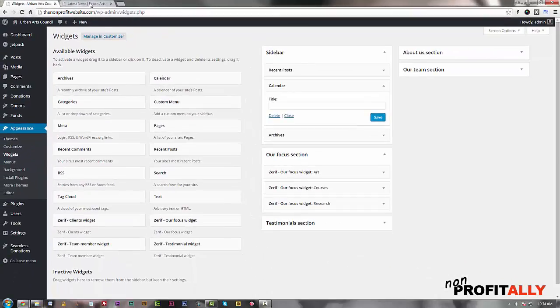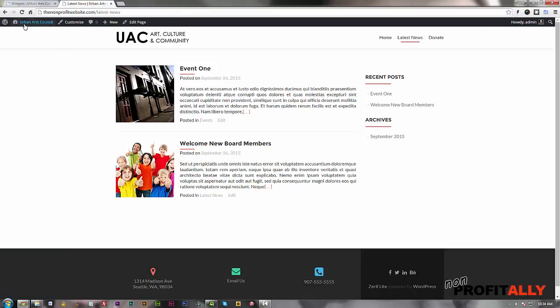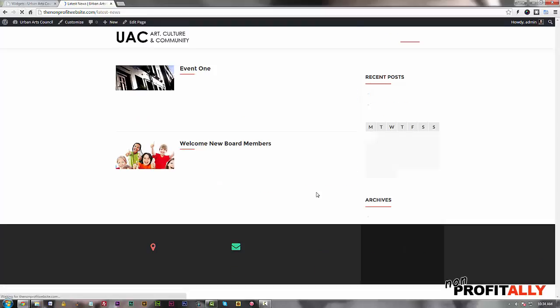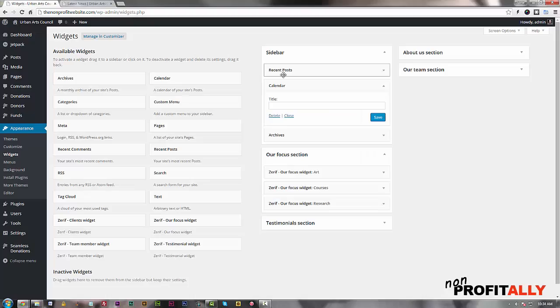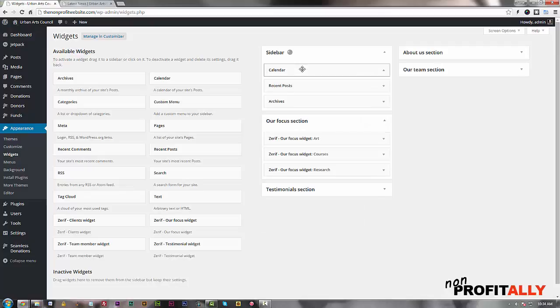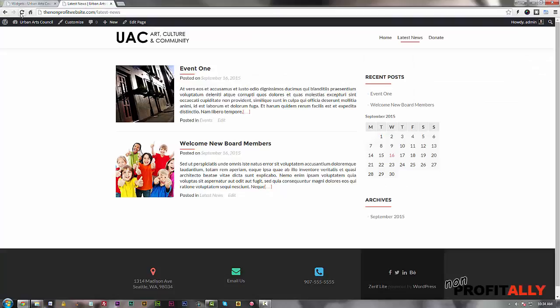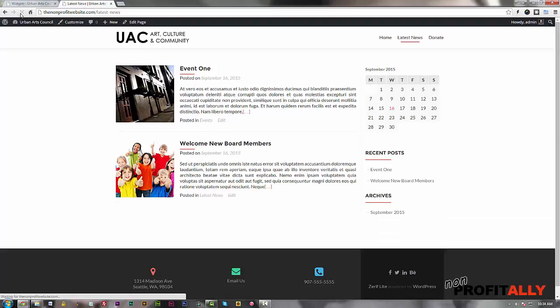So we're going to go back to our latest news page, give it a refresh, and there is a calendar. The calendar looks good. You can place it where you want. I might try it on the top. I'm going to go back and pull this up to the top of the sidebar, give it a refresh, and see if it looks better there. Yeah, I could go either way with that. In any case, that is how you add widgets to your page.